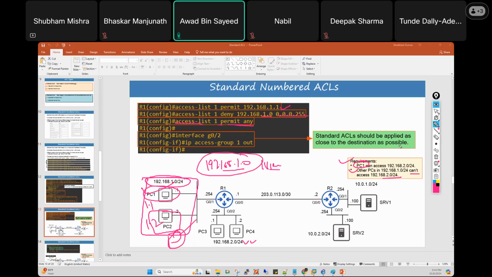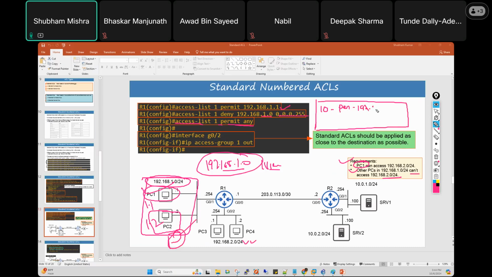But try to understand one more thing. When I write the show access list command, what are the entries you will get? Sequence number 10, you will get permit 192.168.1.1. Sequence number 20, you will get deny 192.168.1.0. And in sequence number 30, you will get permit any. Any doubt? These are the entries when I write the show access list command.